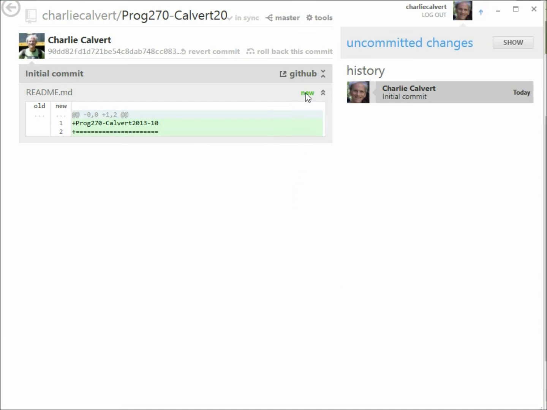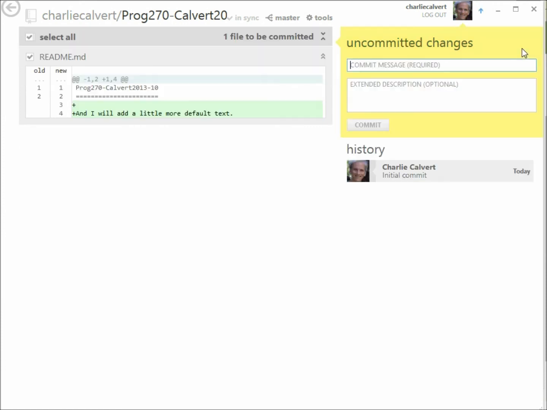And what I'll do in the repository is that it says there's some uncommitted changes here. So I say show, and it shows me my changes. You can see in green, here's the new text that I've added. There's little plus symbols in front of it. And they say, what is your commit message? And I'll say, adding text to my README. And then I'll press the commit button.